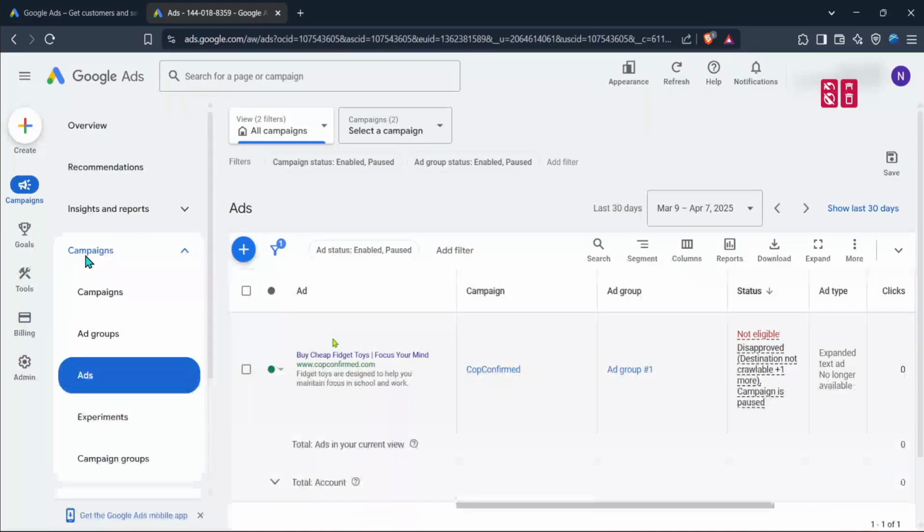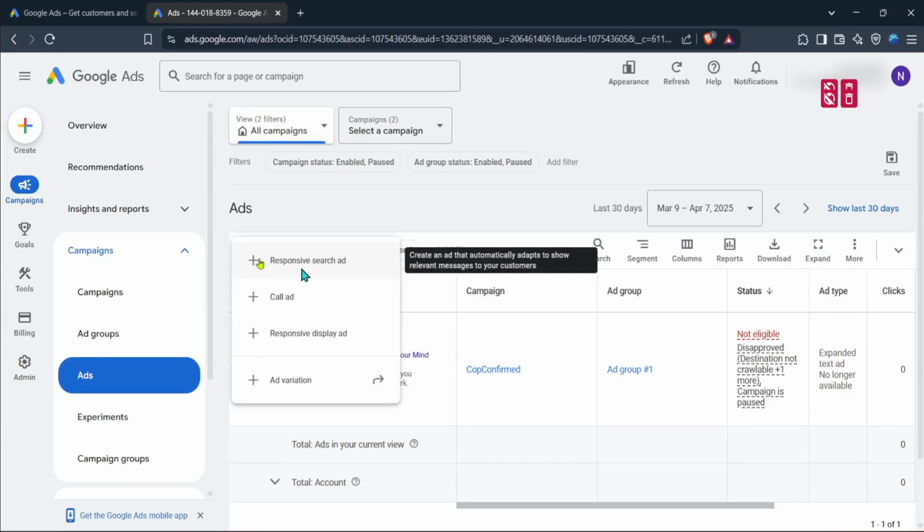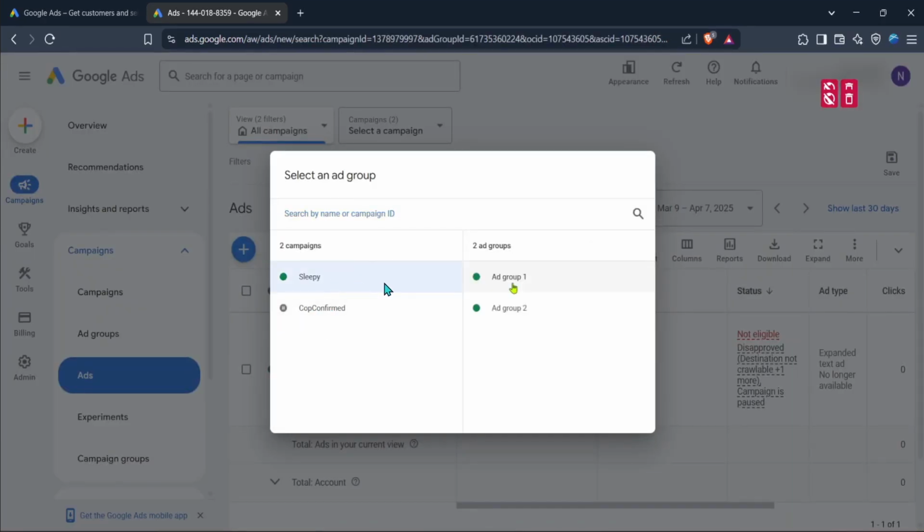Now, click on the Ads tab within your campaign. Here you'll see all your existing ads, or you can create a new one by selecting Create Ad. Choose a responsive search ad, since it automatically tests combinations of headlines and descriptions to find what performs best. During the ad setup process, you'll notice a field labeled Final URL. This is the link where users land after clicking your ad.